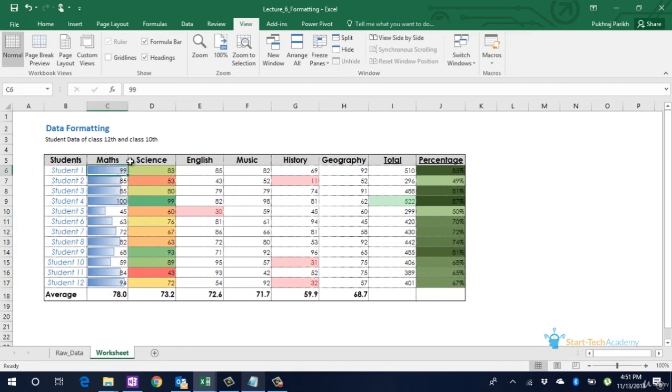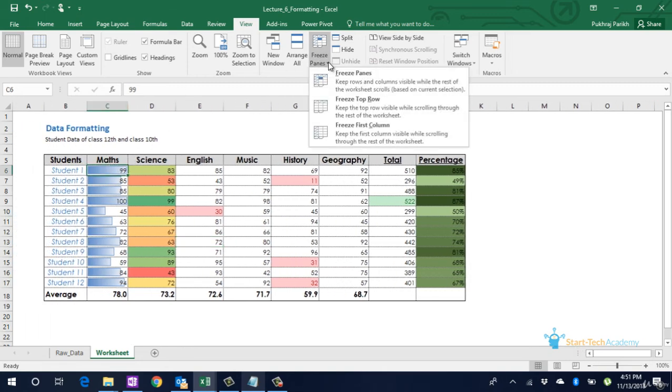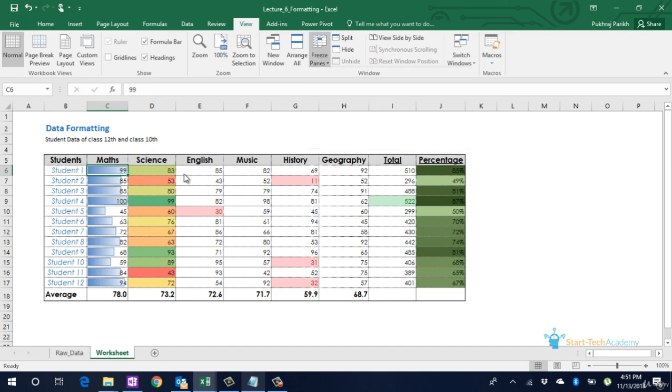So what we can do is we will use freeze panes and we will use the first option. To use this, select the cell whose top row and left column you want to freeze. Select that cell, go to freeze panes and click on freeze panes. You can see there are suggestive lines which say that the top part of that line has been frozen and the left part of that line has been frozen.